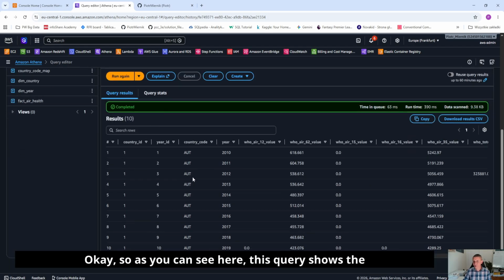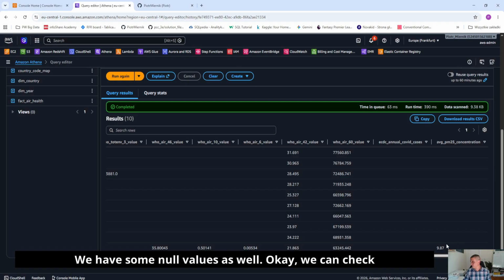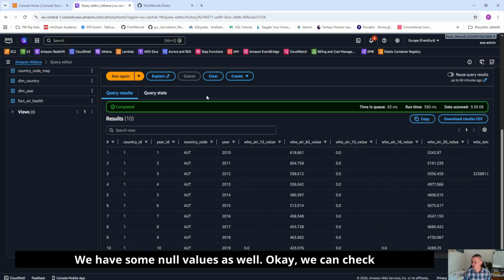As you can see here, this query shows the final integrated fact table. So each row represents 1 country and 1 year, right? Here we have some country ID, year ID, so some keys. And here we have some different environmental or health indicators. We have some null values as well.